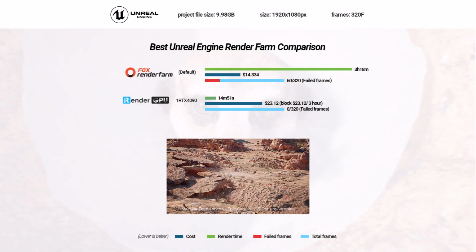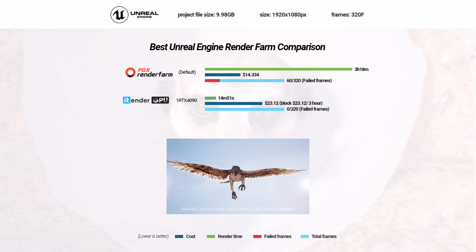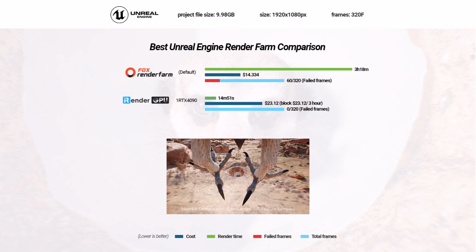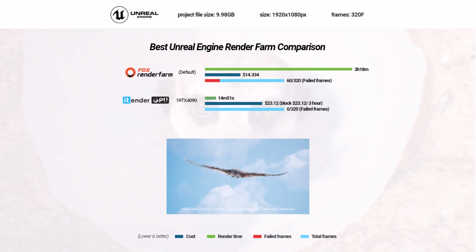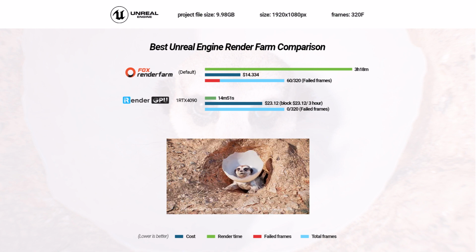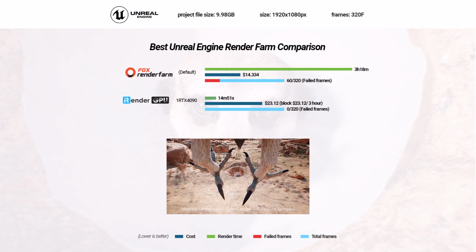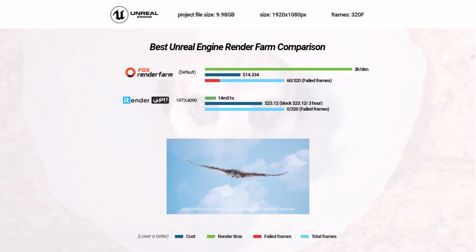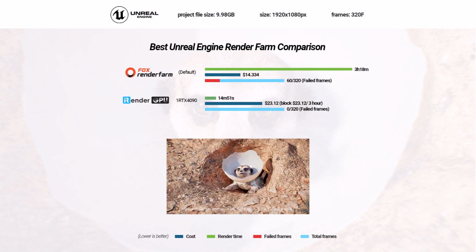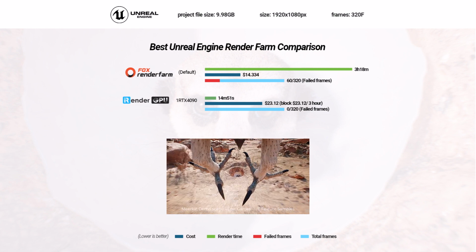To sum up, this is the final result of Fox Renderfarm and iRender on a Meerkat demo scene. Fox Renderfarm, total cost, $14.334. Render time, 3 hours 18 minutes. 60 failed frames. iRenderfarm, total cost, $23.12. Render time, 15 minutes. No failed frames.